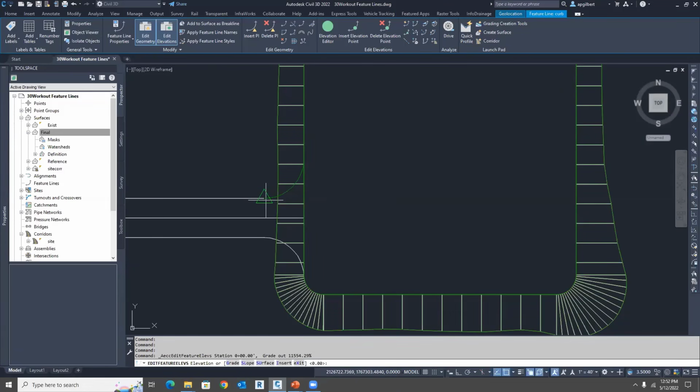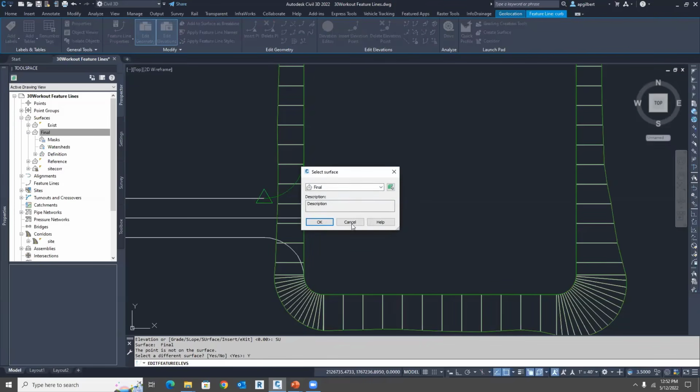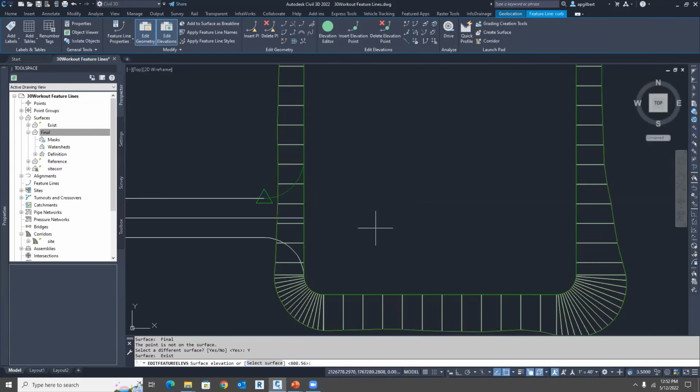So by default, it starts with the first point in the direction it was created. And that's where I want to be. And notice it says the elevation is 0. So what elevation do I want? Well, I want existing ground. So I'm going to click surface here. And it says, do you want a different one? Yeah, sure. So we're going to pick existing. Hit OK. Now watch, I'm not going to change anything.